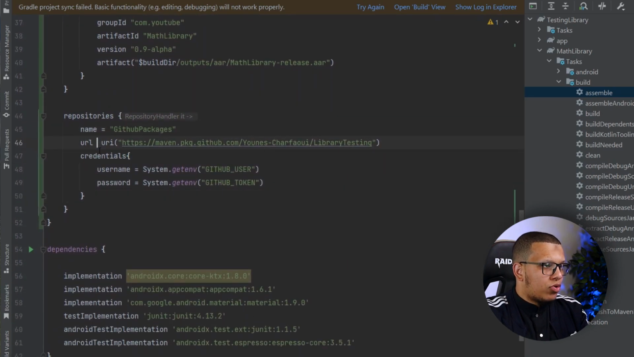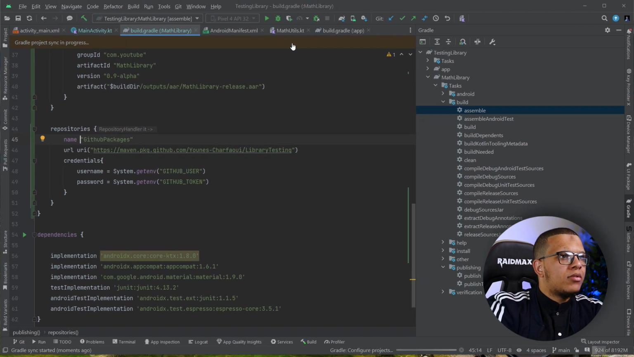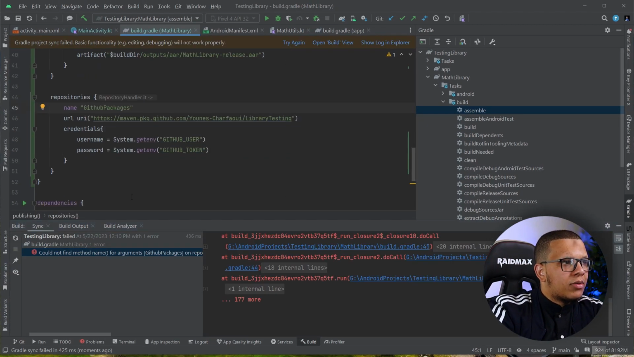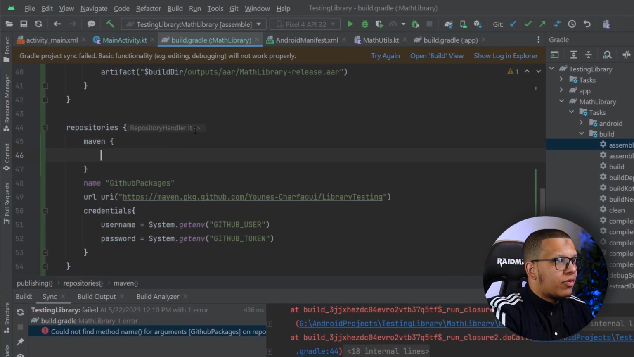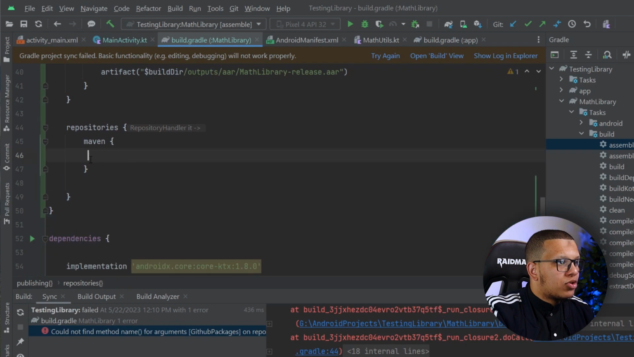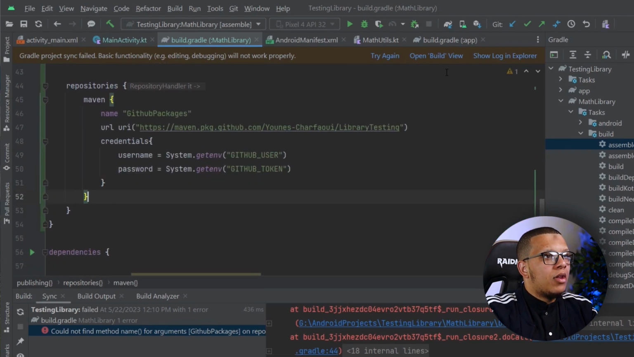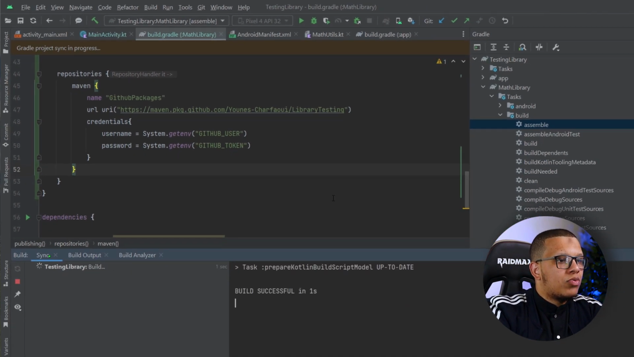With that in mind, I think we can sync it. While here, of course, we are not in Kotlin DSL, so we can remove that. And let's sync. Okay, there are some problems, of course. So before that, we need to add a Maven repository for that. So it should be like the following. Now, if we try again, it should work.